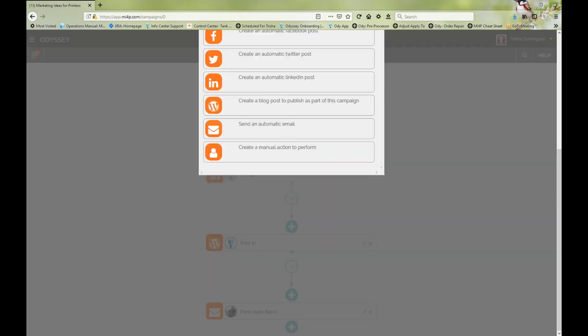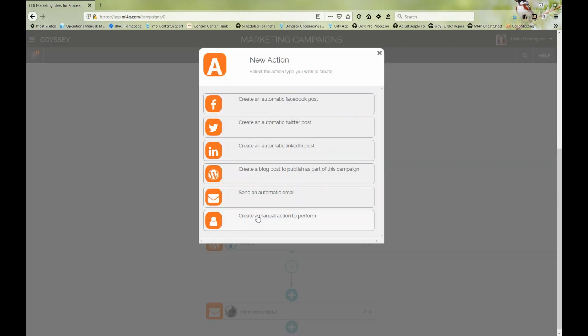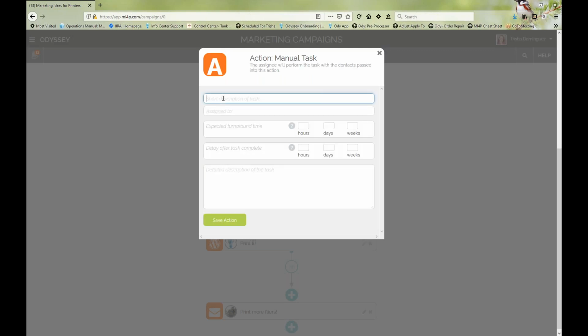The last action I'm going to add is what's called a manual task or a manual action. Short description, check press. Oh, let's just check digital press for jams. Who am I going to assign this to? We'll assign it to the same employee as part of my print shop. What's the expected turnaround time? We'll say it might take them a couple hours. And what's the detailed description of this task? Please check our digital press for jams issues.